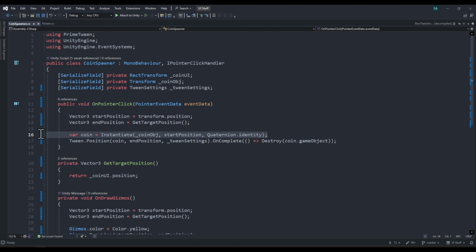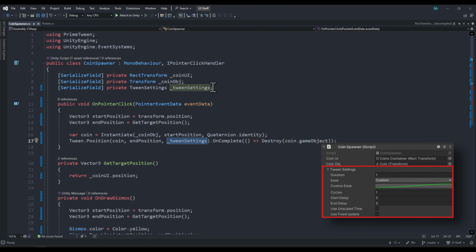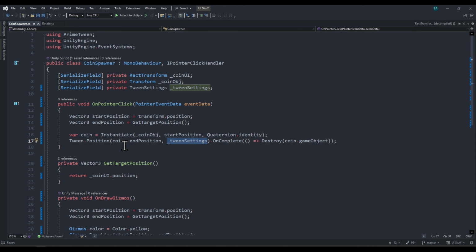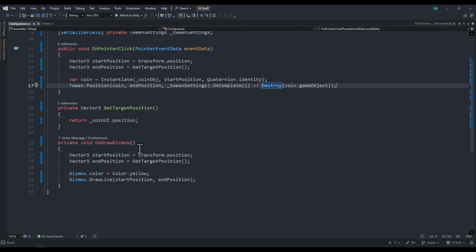Once we get that end position, we spawn a new coin object at the start position. Using the PrimeTween library, I'm going to move the coin from its position to the end position with the settings we saw earlier. Inside that settings, it had a 1 second duration, right? So basically it takes 1 second for this coin to travel from the starting position to the end position. Once the tween is completed, I'm going to destroy the coin. Then I've used OnDrawGizmos to draw a yellow line between the start position and end position, which is going to make it super easy to visualize the path.